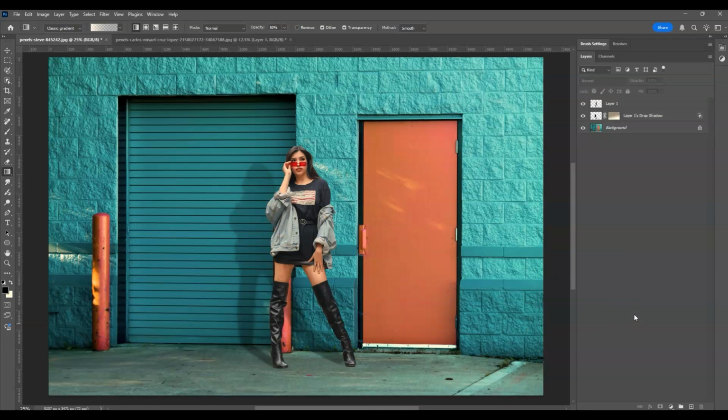And there you have it. Now let me show you the before and after. This one is the before, and this one is the after. And that is how to add perspective shadow in Photoshop.